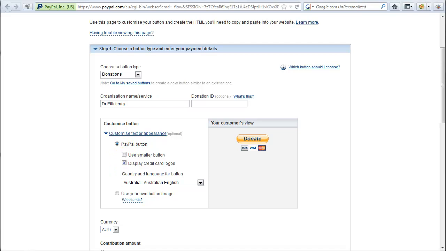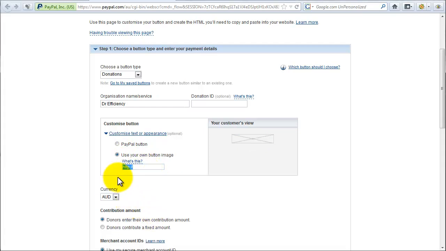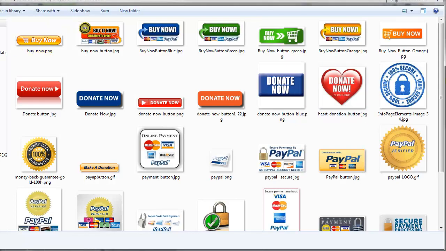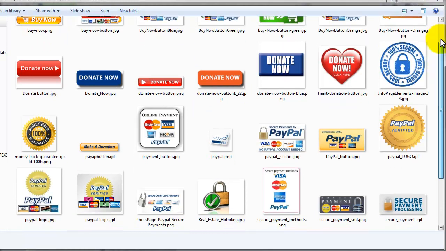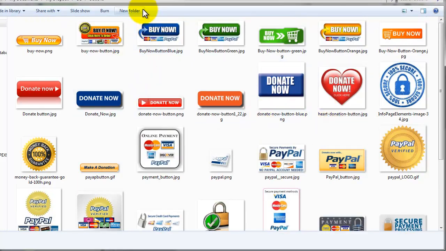Or if you want to make this button look a lot sexier, you click here, use your own button image, enter in your URL and it'll show up there. And actually, I've got a whole bunch of sexy looking images here that you can use. All you have to do to access these is go to drefficiency.com/free and it's in the free section of my website.